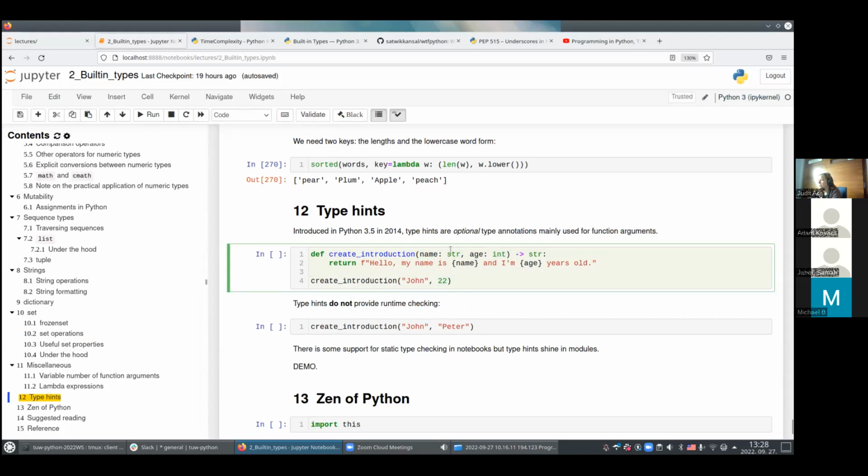In this example, I take the name, which should be a string, and the age, which should be an integer, and I return a string. This is the syntax. It's a bit unusual at first, but you can get used to it pretty easily.